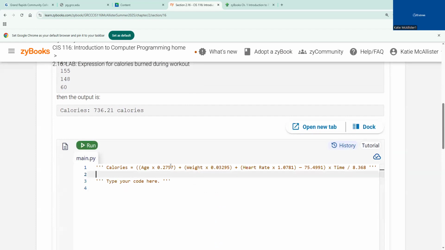Nothing is coded for us right here. They give us some comments, and actually they write the formula for us. But notice that if you're going to use these variables, age, weight, heart rate, and time, you can do that. But remember the rules of variable naming. When you name variables, you can't have spaces in variable names. It can't start with a number or a special character.